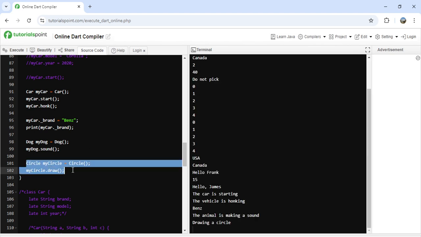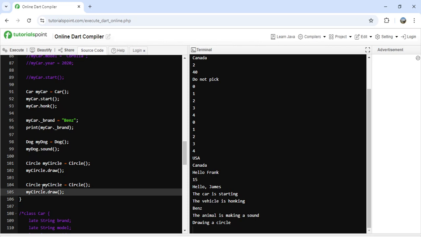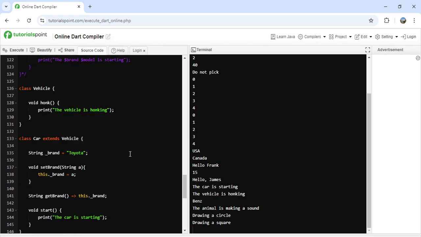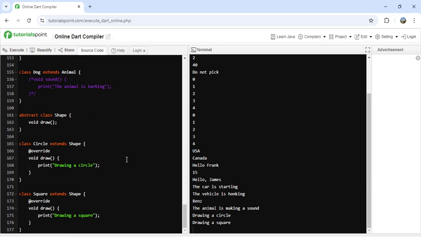We do that for square as well. I would say Square mySquare, and we execute. You can see that. So basically, this is a very good foundation. If you understood this, then it gives you a good head start.